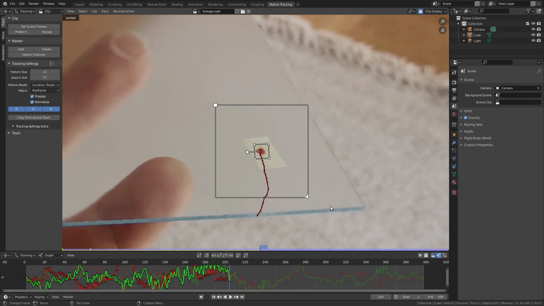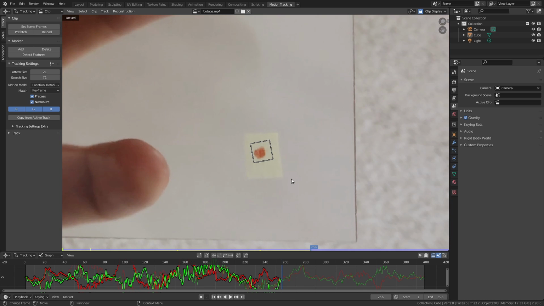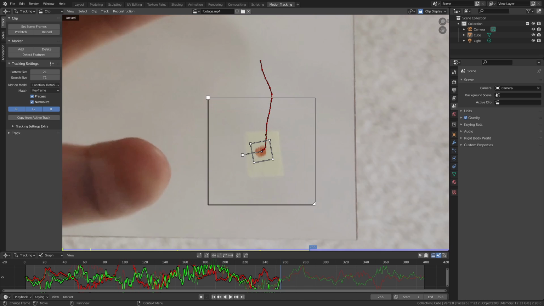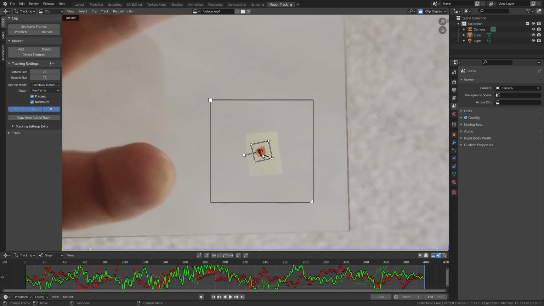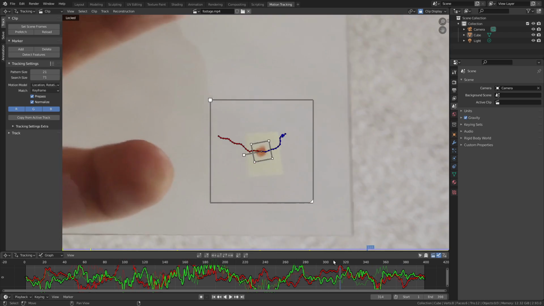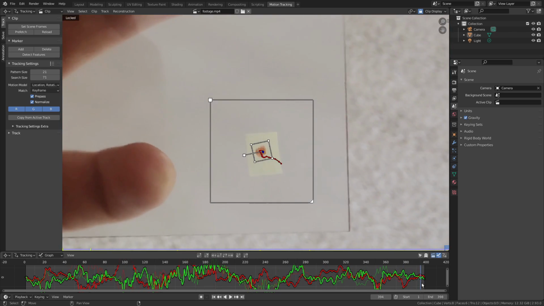Now it lost it again. Just change the search radius a bit, Ctrl T again, and yeah, it has a few issues, but this doesn't matter as long as it works in the end, which it does, and it is now tracked throughout the whole clip.